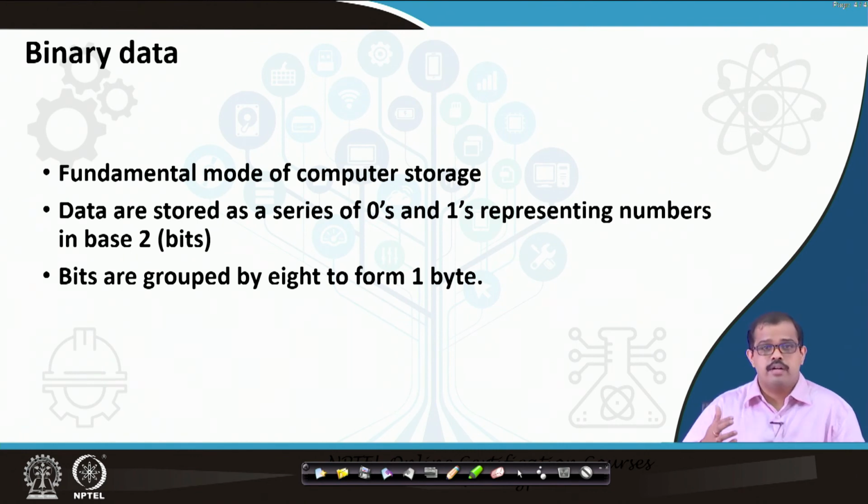You have the fundamental mode of computer storage, something like binary data. Data are stored as a series of zeros and ones representing numbers in 2 bits. This you know as binary data. Bits are grouped by 8 to form 1 byte. 1024 bytes is equal to 1 MB, and 1024 MBs is equal to 1 gig, and so on. So that's how binary data can be used.